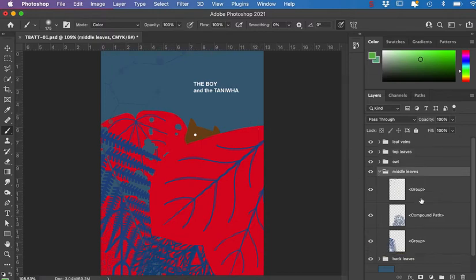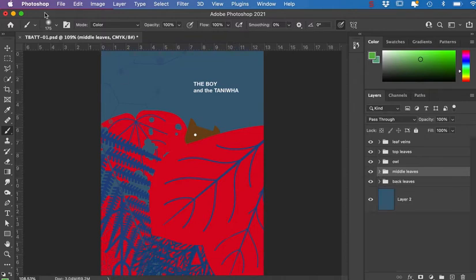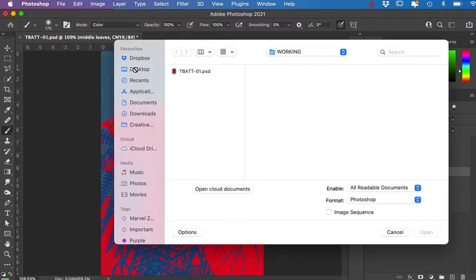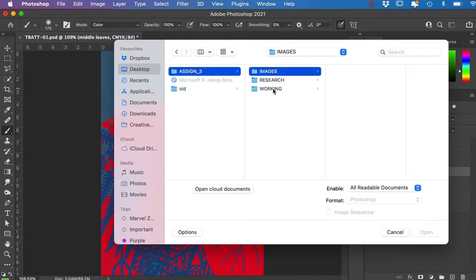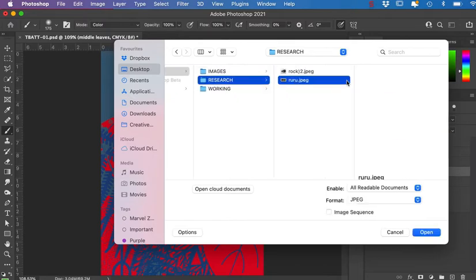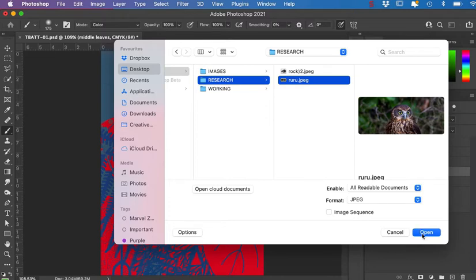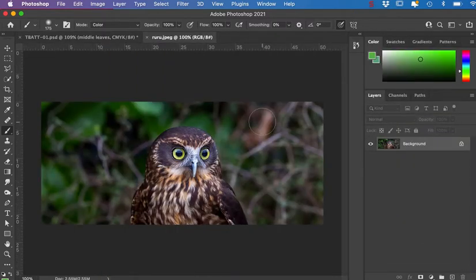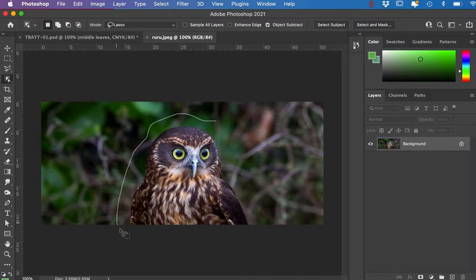So I'm going to bring in my Photoshop items. So if I go open, the first one I'm going to bring in is going to be the research. I'll bring in the Voodoo. I'll open that. I'm just going to get the object selection tool. I'm going to drag around the owl, and it actually does a pretty good job of selecting that.